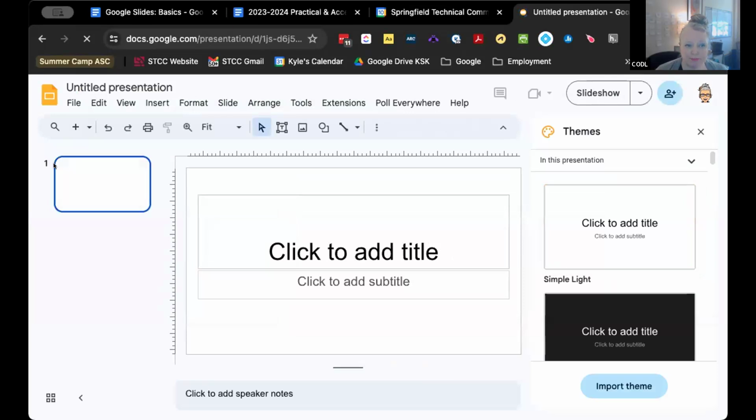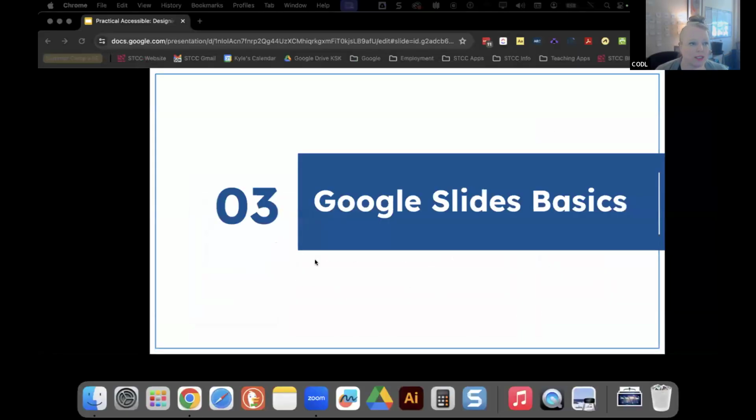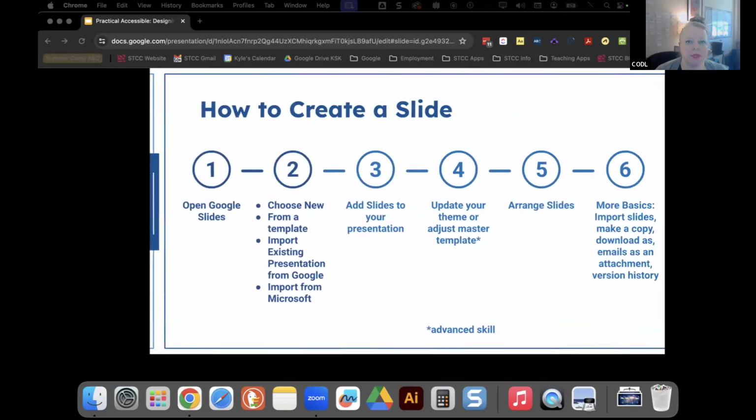And this is going to open up Google Slides for me. So let me make sure I don't miss anything when I do this. Okay, so I'm going to switch back really quickly because we're just going to talk about a couple quick things on Google Slides. So am I sharing my screen? Okay. So Google Slides Basics.